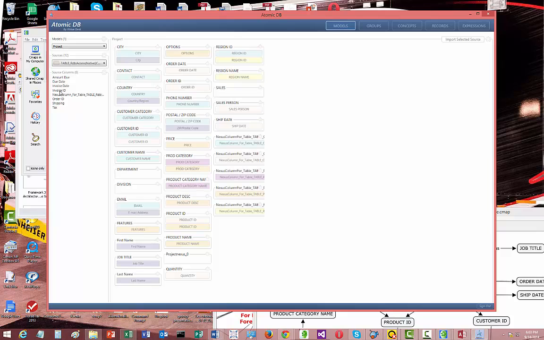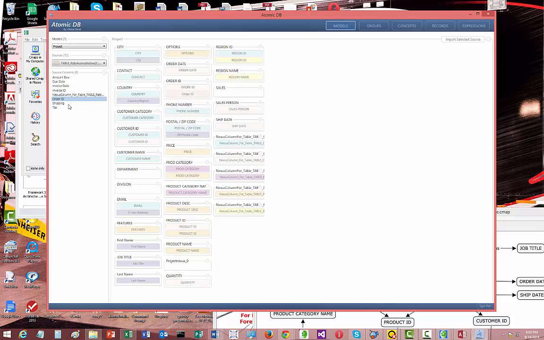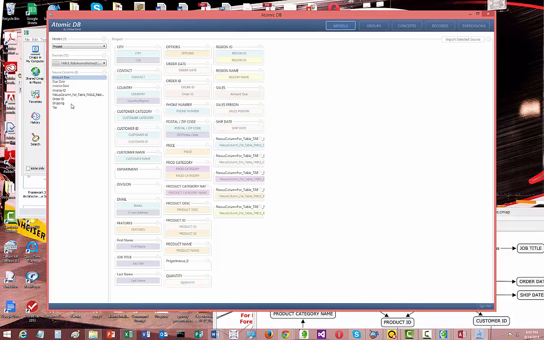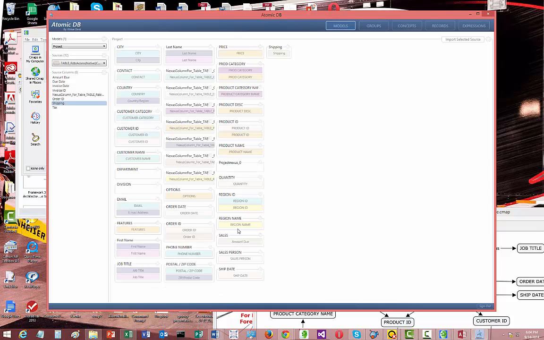From this table, I can have the invoice. Well, let's use order ID. And I can continue to do this all day long. Now, as you'll know, the shipping doesn't exist here. And even from this point forward, I can simply add it to the model.